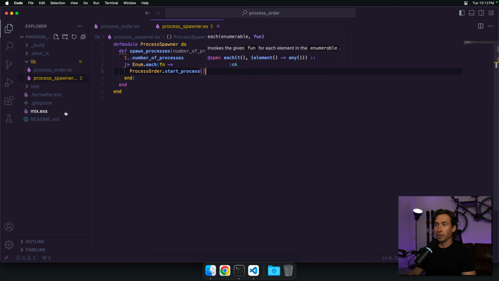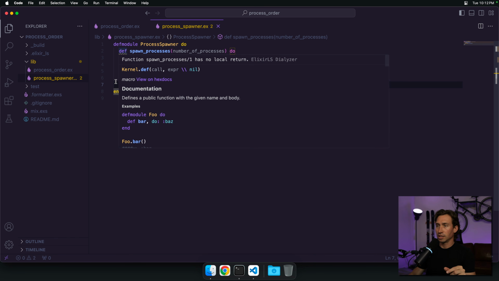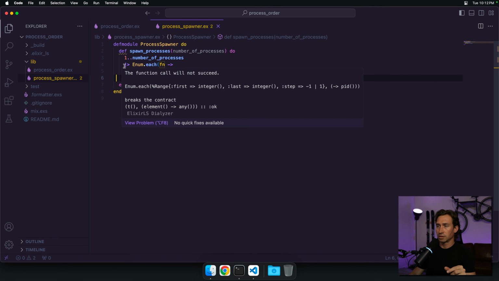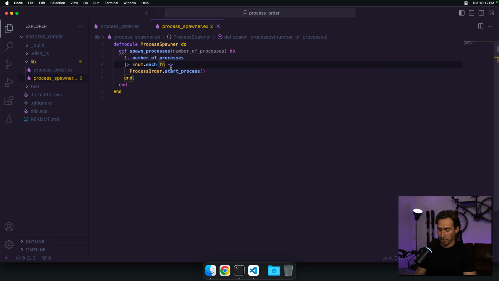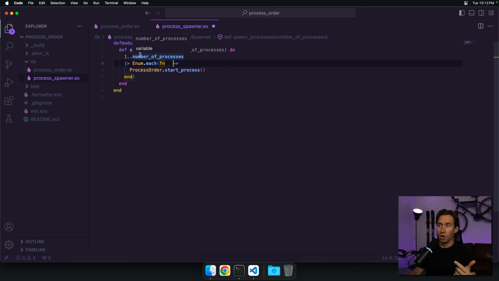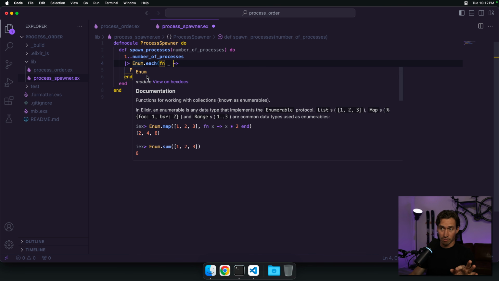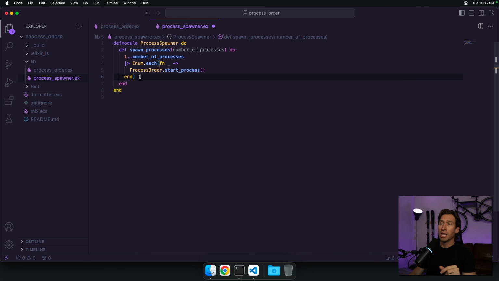Why is it yelling at us? Oh, it needs to take a variable. So just put an underscore in there because we're not using it. We just want to loop through 1 through 10,000, or however many processes we're creating. So for each number we pass into our anonymous function, we're going to start a process.